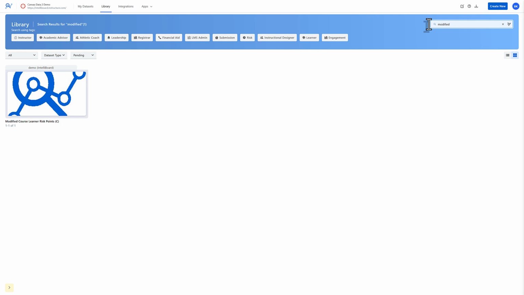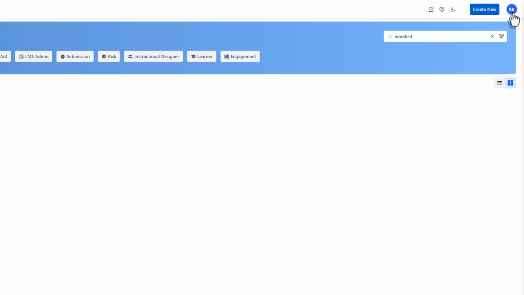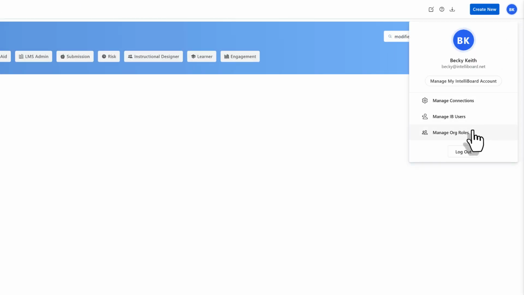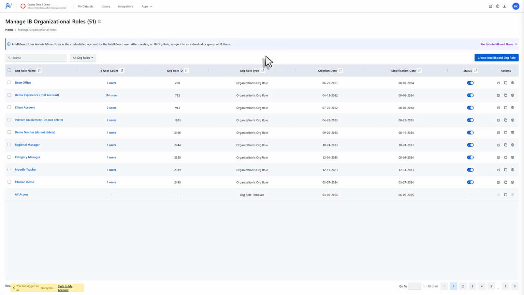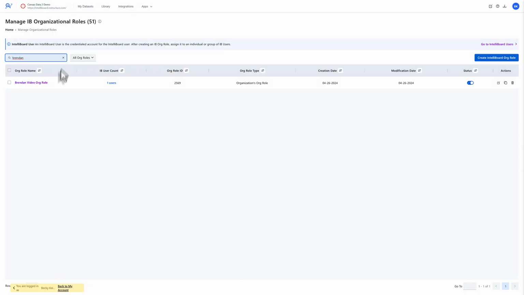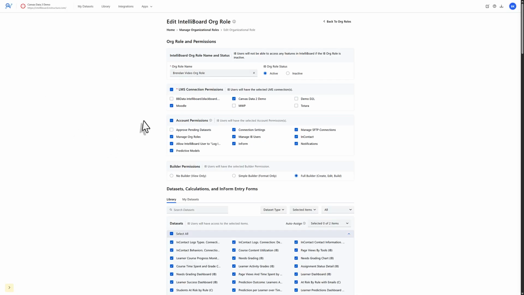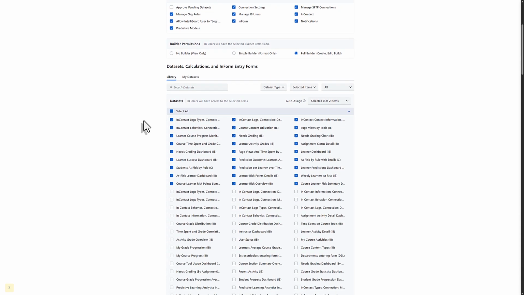So you need to head into Manage Org Roles, find the organizational role that you want to assign the report to, so in other words, make it available to them in their library. Luckily for me, my org role is just my name. So on the Edit Org Roles screen, head down to the Datasets, Calculations, and Inform tab.